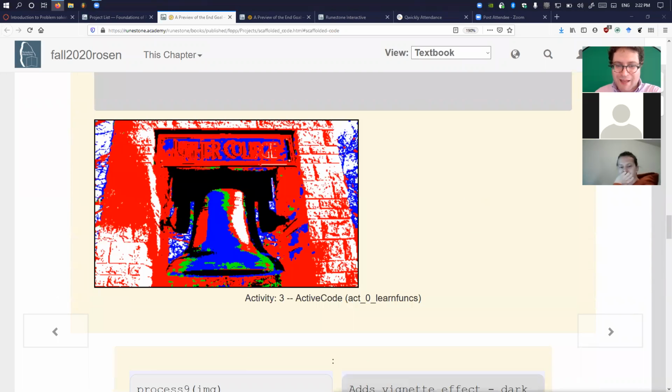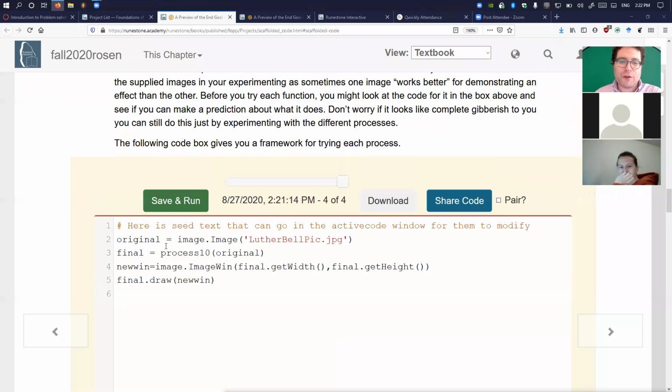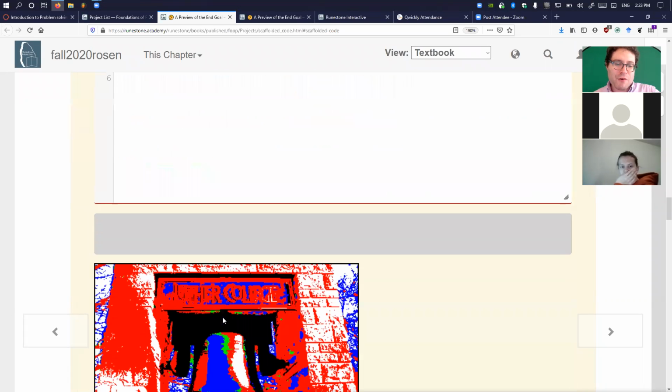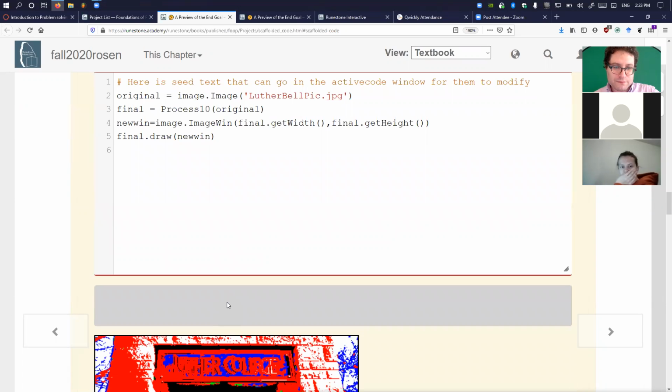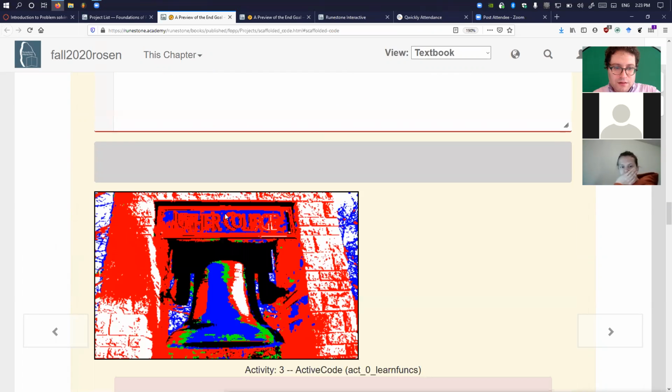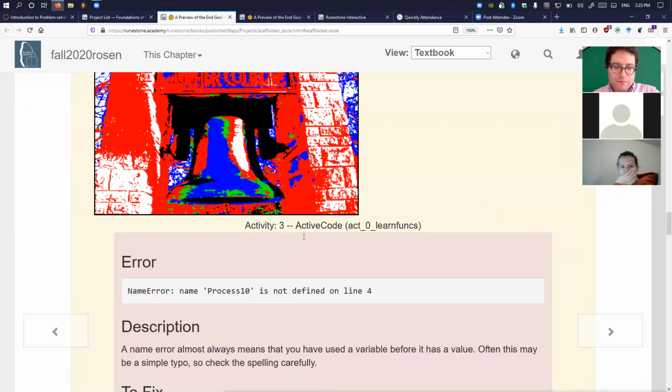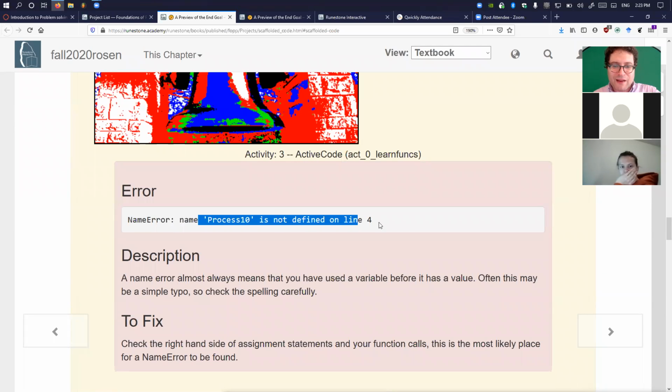Excellent question in the chat. Is Python case sensitive? For those of you who don't know, case sensitivity means does it care whether it's uppercase or lowercase? And the answer is yes, Python does care. So for instance, if I try to run process 10 where the process is capitalized, I am probably going to get an error here. Oh yeah, I did. Down here, it said process 10 is not defined.